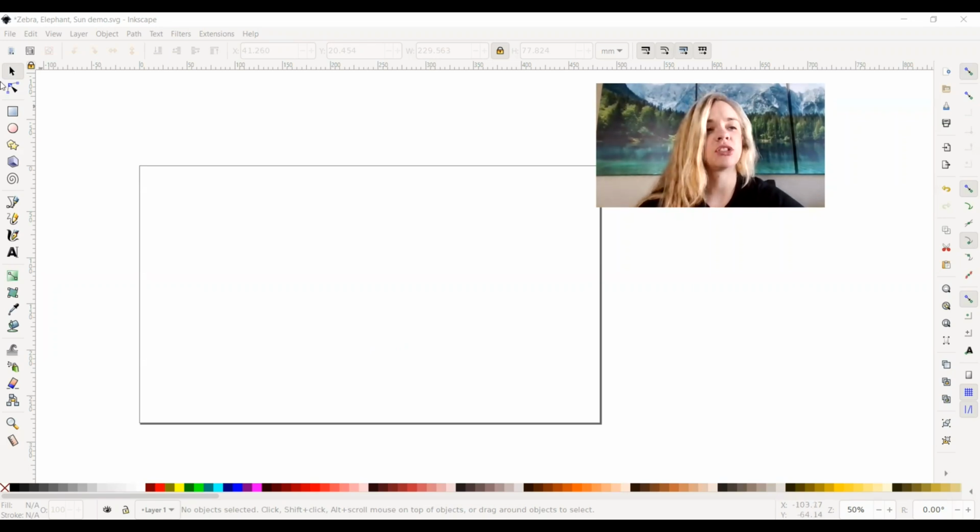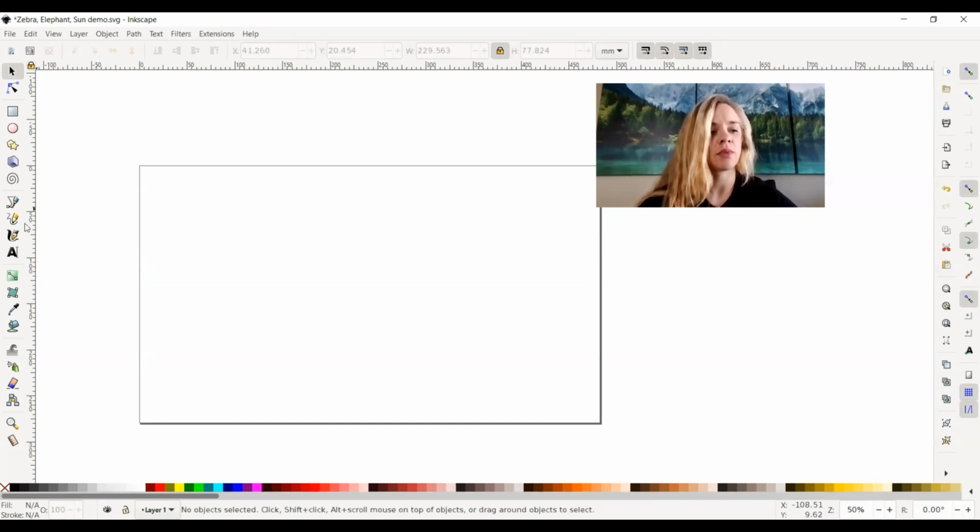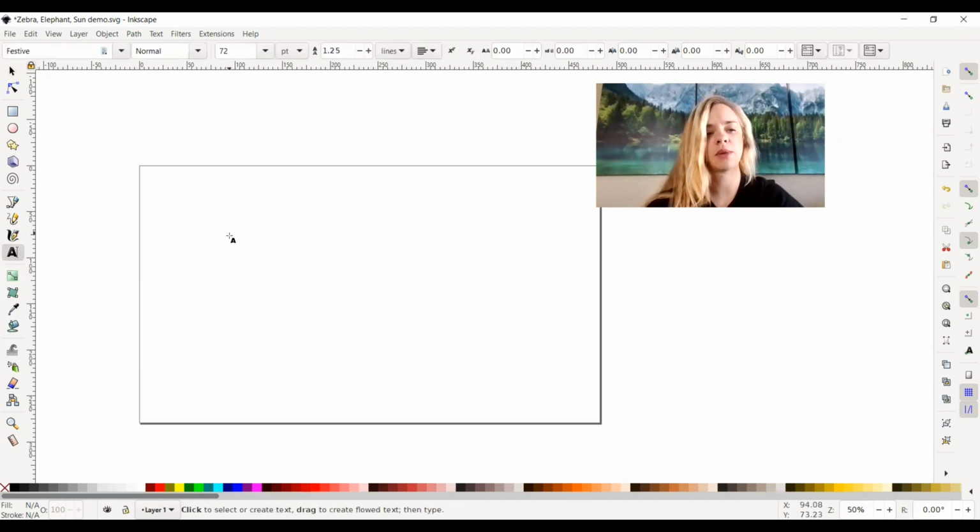So anyway, to get into text and font, as you can see, on the left-hand side of the toolbar on Inkscape, there's all these icons. We're gonna go to the A icon, that's Create and Edit Text Objects. I'm gonna click on that, then click anywhere on my screen and start typing whatever text I wanna type.